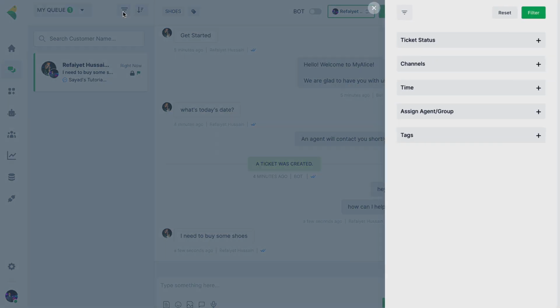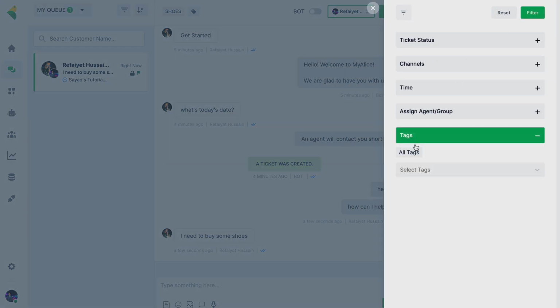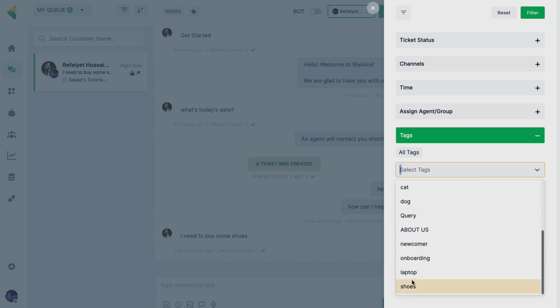How can you do that? By going into filters, you can click on tags, and over here you can select all the tags which are available. So say, for instance, I want to filter tickets which are for shoes, then I'll click on shoes and I'll click on filter. Right now, I'm just going to keep it to this.